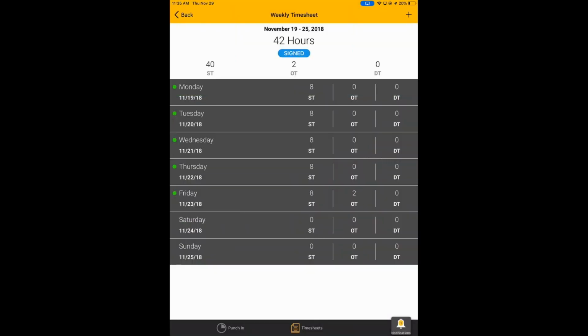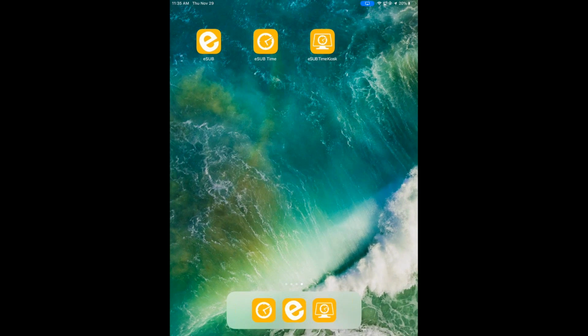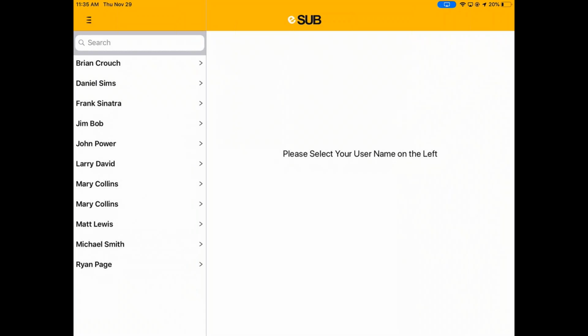And I'll pull up that kiosk app. What's real nice about the kiosk app is it doesn't take any extra setup to do. You've got your employees, you've got your jobs, and because that's already set up in eSUB, you can use any of these three options, essentially interchangeably.